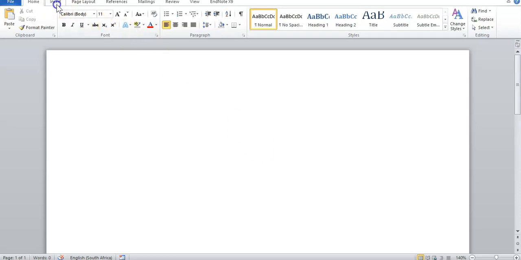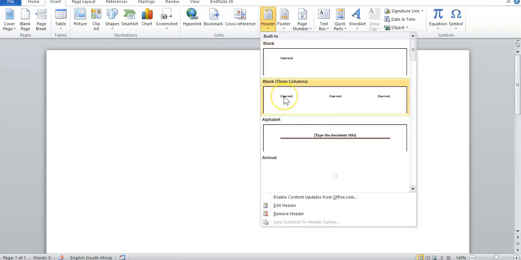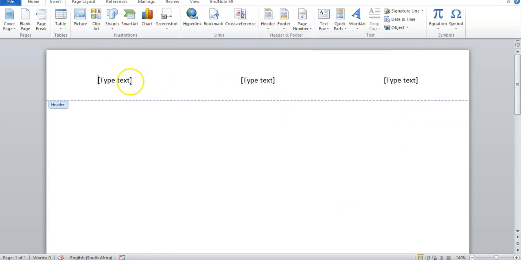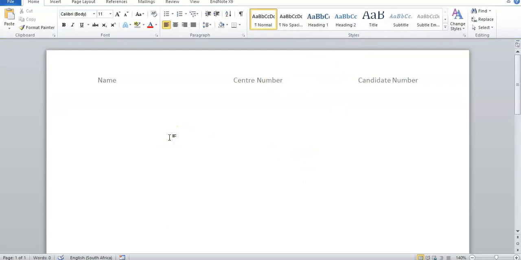So you just go Insert. You can choose header or footer. You choose header, the blank 3 columns. And you'll put your name, the center number, and your candidate number in the header. And then you can just close the header and the footer. So this is how you set up your evidence.